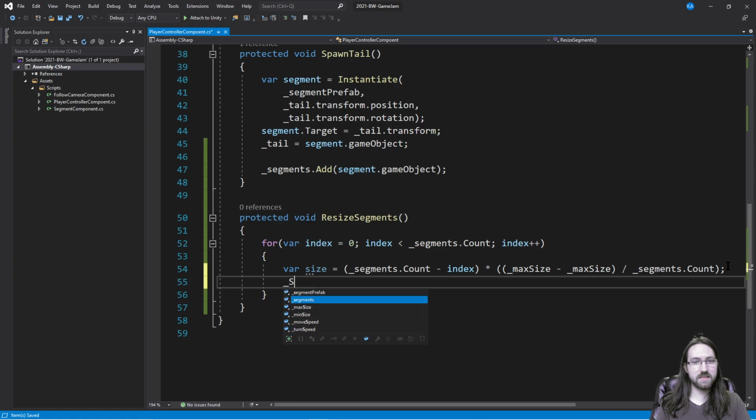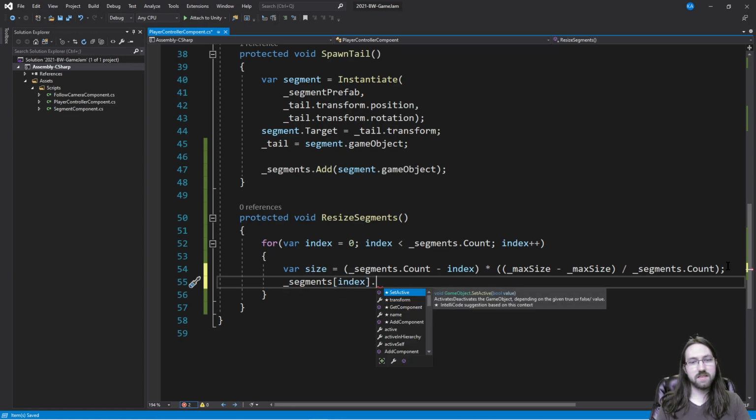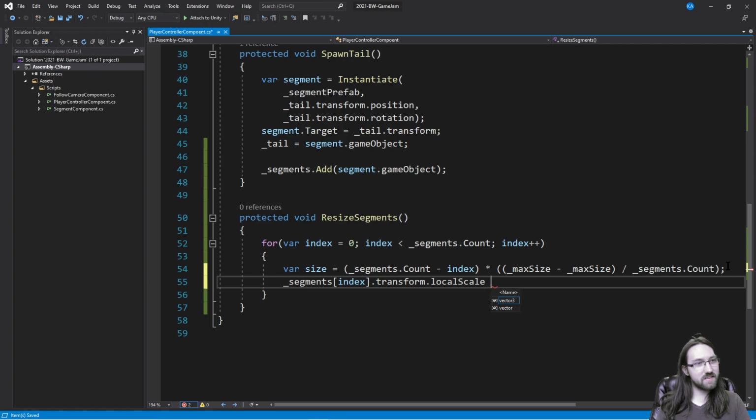What we can say is segments of index dot transform dot local scale.